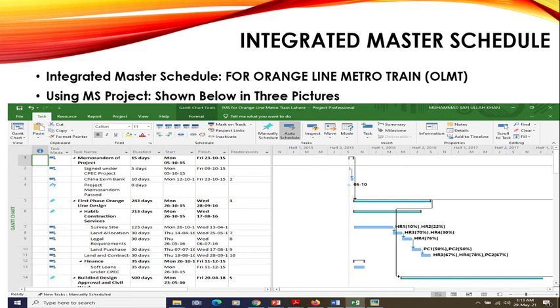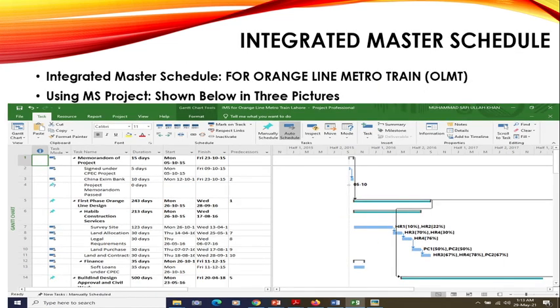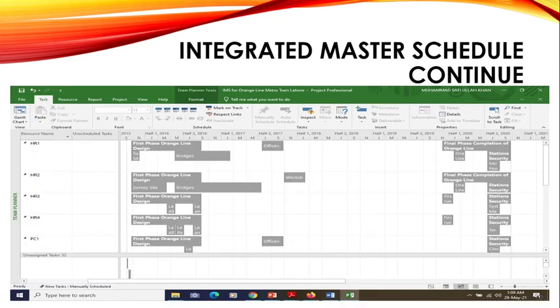Now we have the integrated master plan, which we call the IMS. For this I have used MS Project, as you can see, from how it was made from the start. It was started on 5th October 2015, and it was launched on 26th October 2020, when the schedule ended.